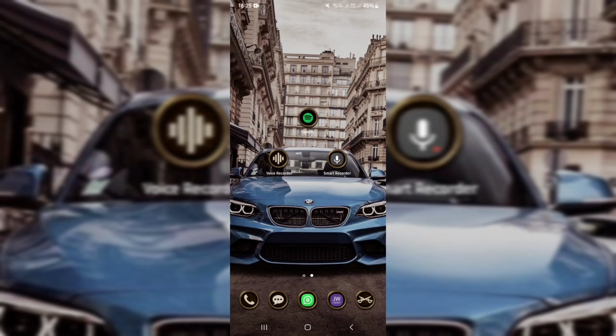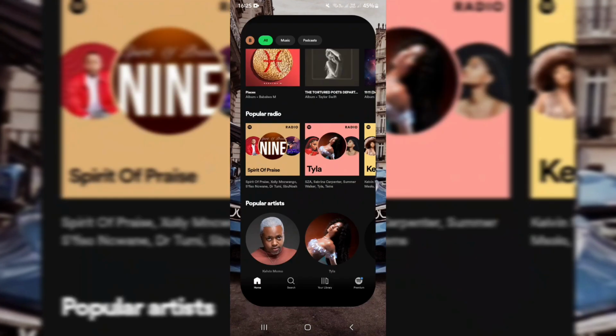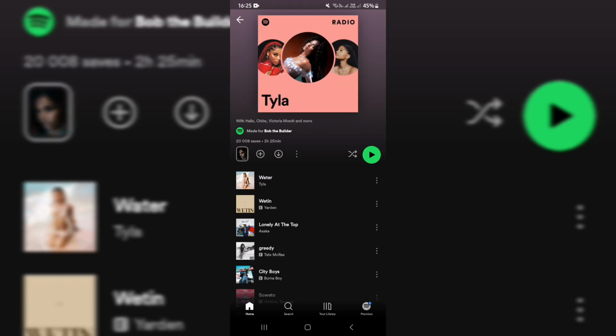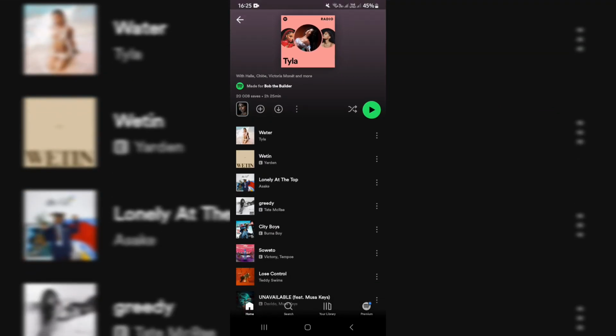I'm going to show you how to set a Spotify song as a caller tune. So let's go. The first thing you want to do is open Spotify and choose the song that you would like to set as your caller tune. So I'm going to select one of these songs.